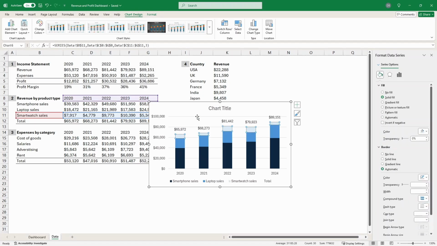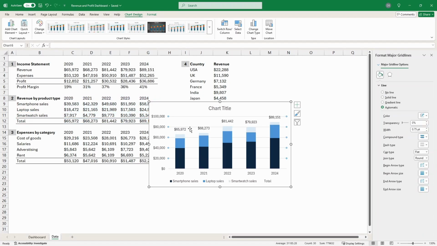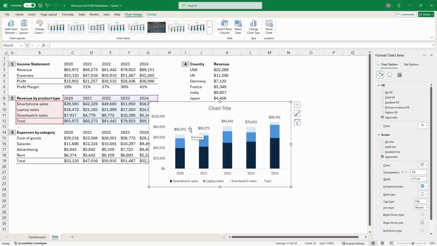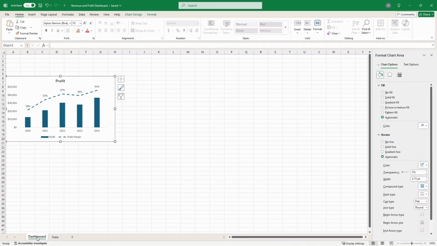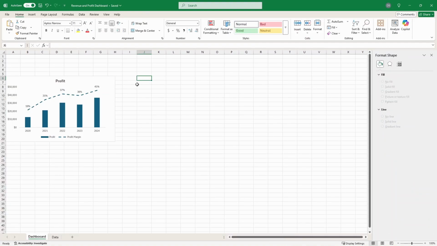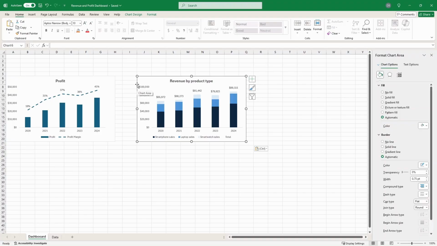We can click on the horizontal lines and click on Delete to remove them. We can change the title to Revenue by Product Type, and we can select it and press Ctrl B to make it pop. Now we can click on the graph, press Ctrl X, go to our Dashboard tab, and then go to a cell on the same line as our first graph and press Ctrl V to paste the graph.